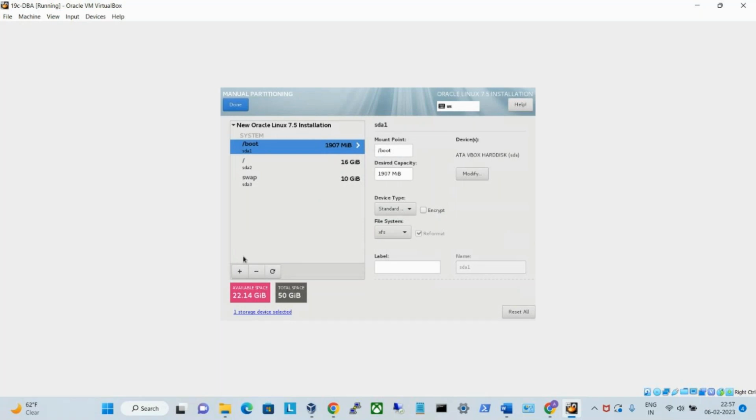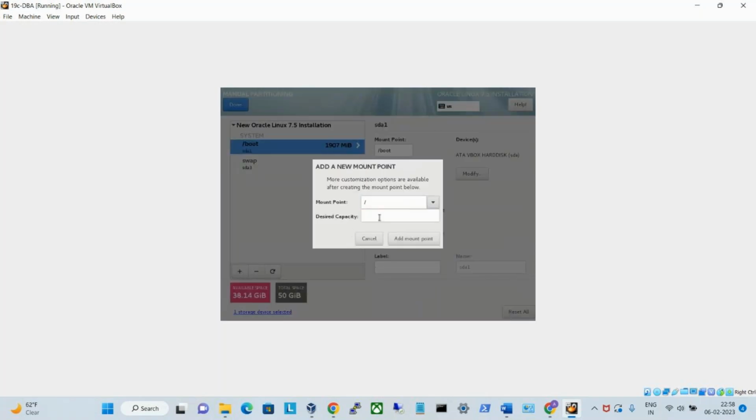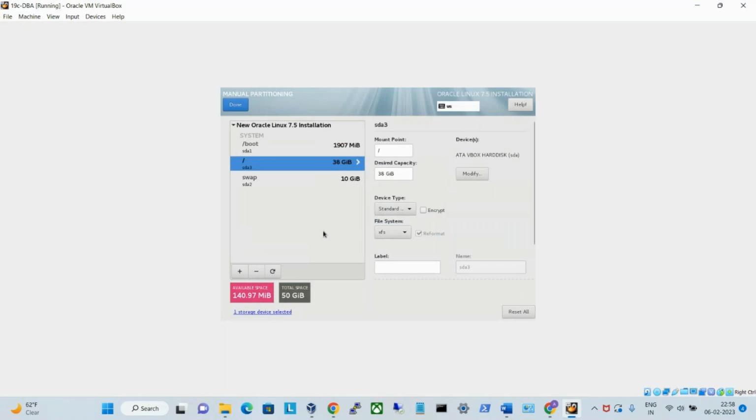Okay, so in general practice we make a hard partition for Oracle software binaries. We will use slash Oracle, and for database files we use a slash ora data location. But I do not follow this practice, so what I do, I will make everything root. And later I will create the directories, so I am giving 38 GB to root directly. Okay, so this is this.